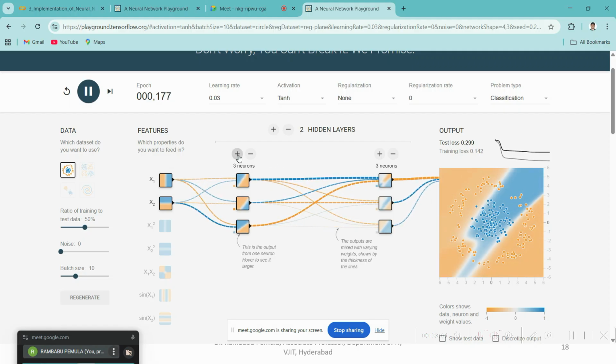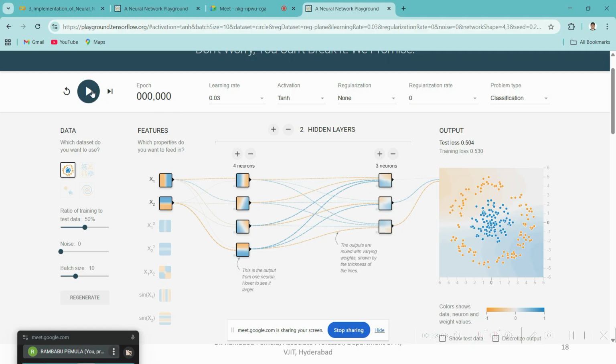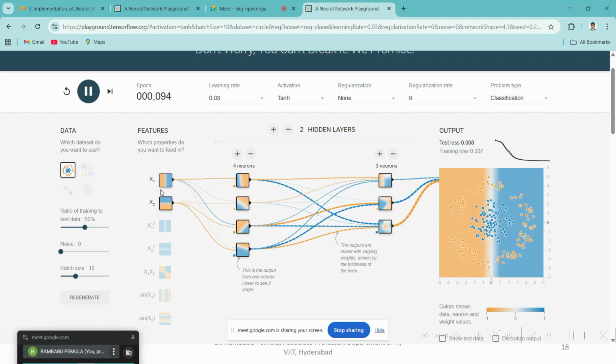So this is done with the help of, see this one. These are the inputs, and these are called your hidden layer 1 and this is called your hidden layer 2. Okay? And this is your output layer. So by increasing the number of neurons in the hidden layers, automatically we are going to get a better output. So this is simply one type of simulation tool.